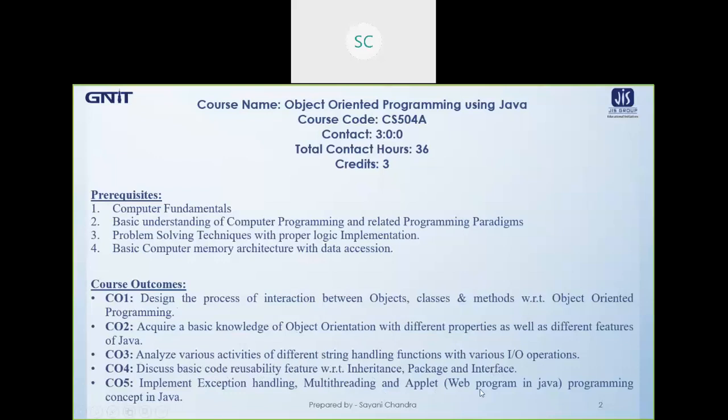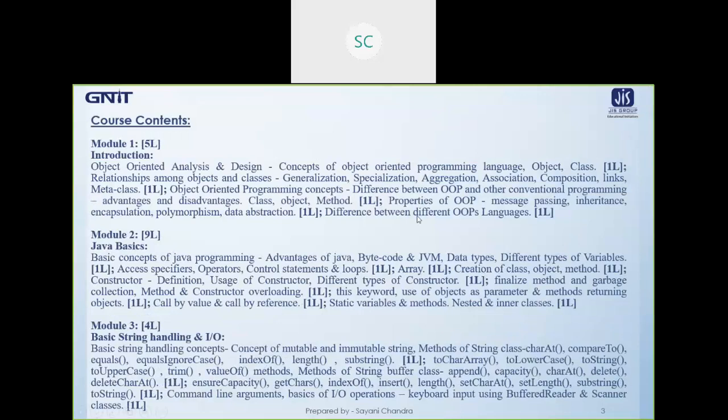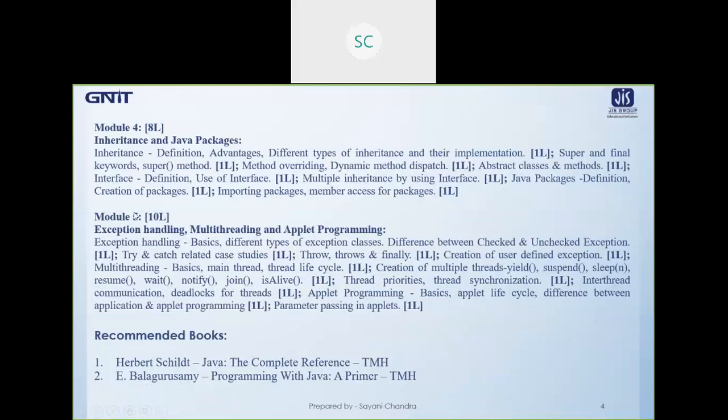So now let's go to the next slide. The next slide gives you the course contents. As you can see, there are 5 modules. In this slide there are only 3 modules mentioned, where module 1 has 5 lectures allotted, module 2 has 9 lectures allotted and module 3 has 4 lectures allotted. In the next slide you will get to see 2 more modules, module 4 and module 5, where 8 lectures are allotted to module 4 and 10 lectures are allotted to module 5.